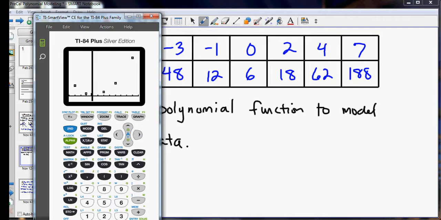So the general shape here looks something like this. That should tell us, since it only changes direction one time, that we should probably do a quadratic, because a change of direction once plus 1 gives us 2. So that tells us to use x squared, which is a quadratic.